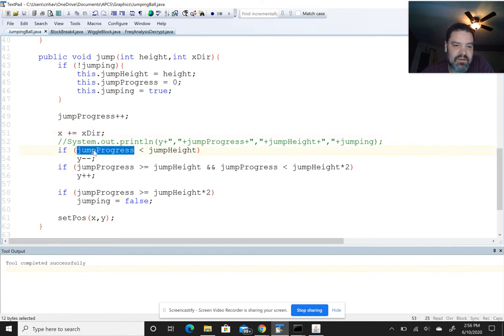Now, if the jump progress is less than my jump height, so I haven't reached my full jump height, I'm subtracting the Y value. This takes some getting used to, and I mess up on this sometimes, but when you're going up on the screen, your Y value is getting less. So that's what's going on here. This is the up part of the jump.